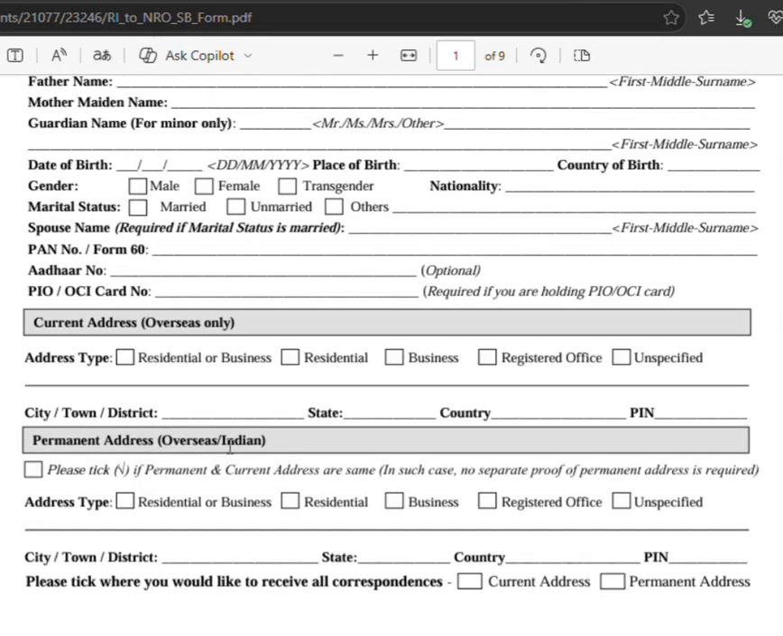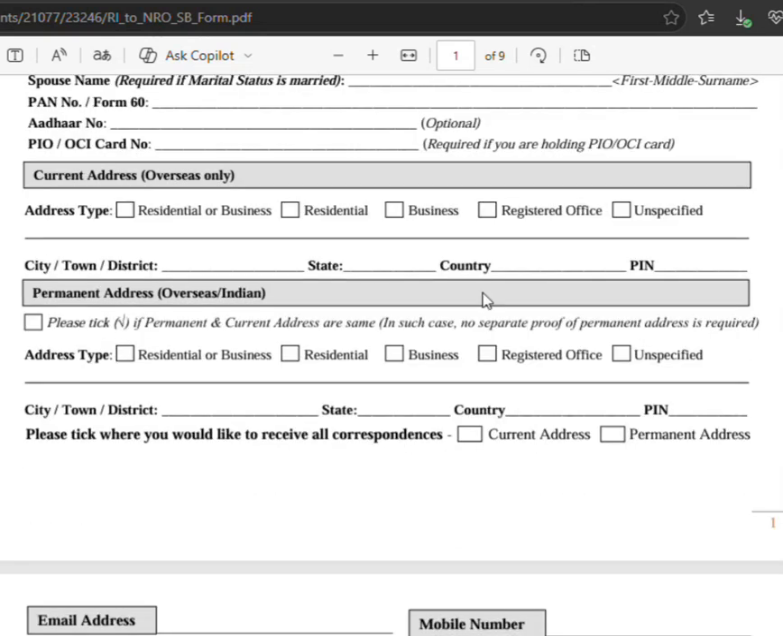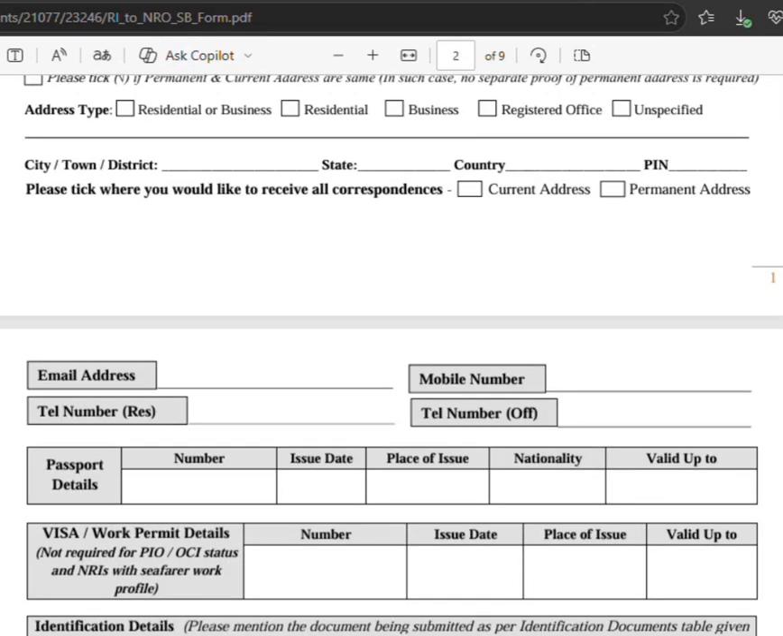Overseas address. Type of address, most of us will have residential. Put the address details on the first line and then details of city, state, country, PIN. For a country like Canada, for state you can say province, and PIN can go for postal code. Permanent address, whichever you want. You can use an Indian address or overseas address under permanent. And where you want to receive all correspondence, that you can do.